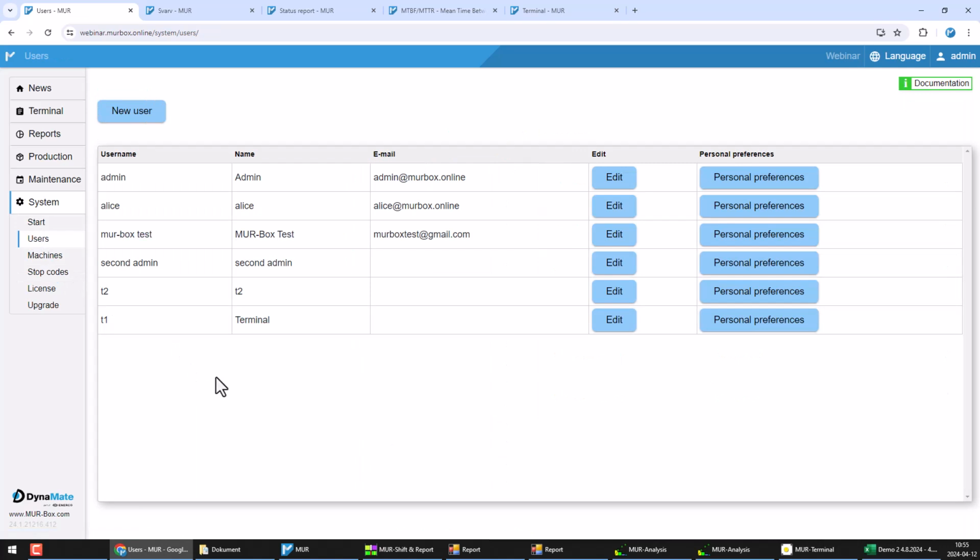And first of all, there's no license limitation on users, so feel free to add as many users as you need. On the other hand, for example, when it comes to info screens, I suggest you use one user account for all info screens. And similarly, you may use one user account per person, but you can also use one user account per terminal. For example, here I have been using terminal 1 and 2, but you can name them after the machines they are assigned to.